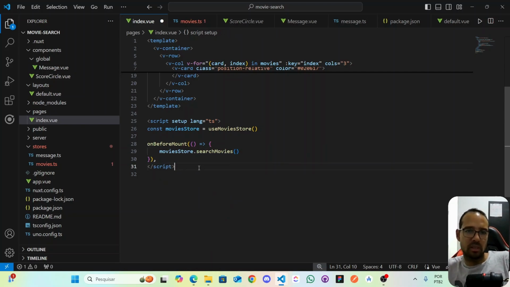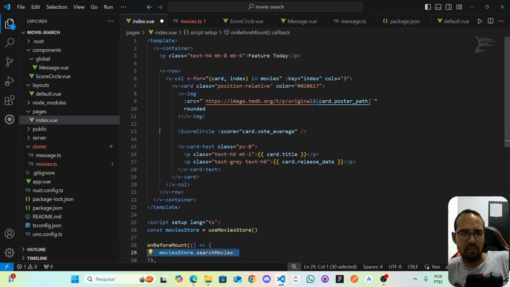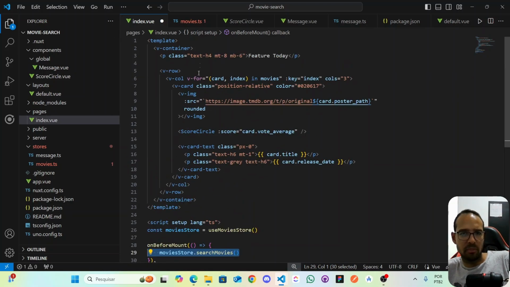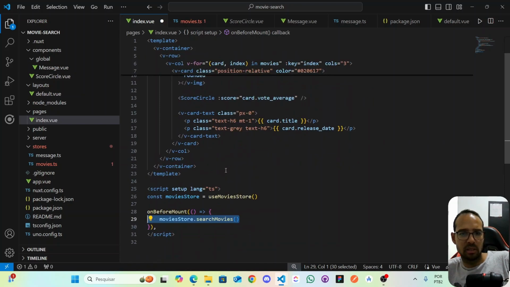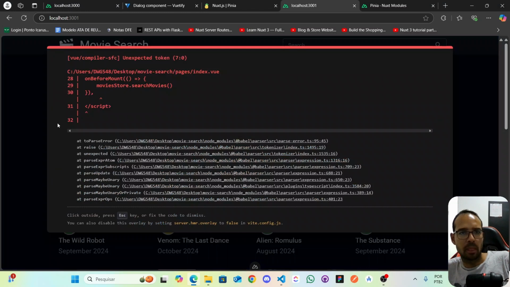So what this does is, okay, before the page is mounted, I want you to search for the movies. So this gives a little bit of time. And then after that, you can just give us the information that we want. So instead of going to movies, we're going to go moviesStore.movies. And then I think everything else can pretty much be the same.